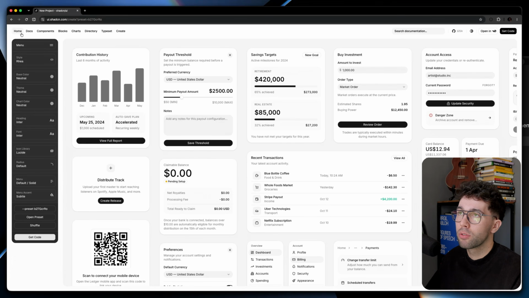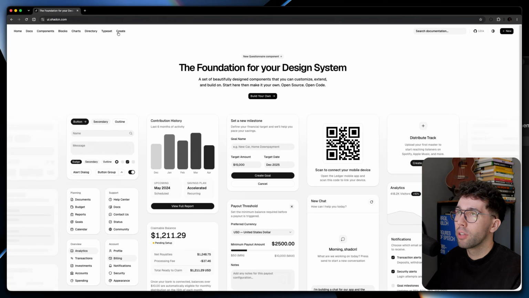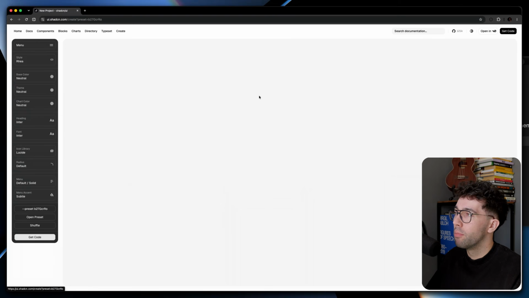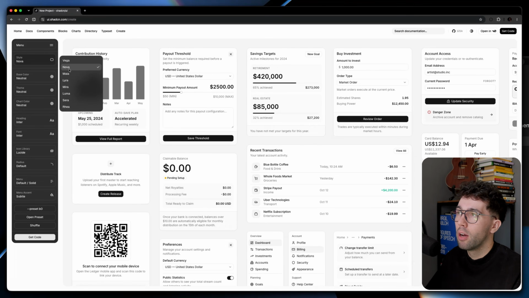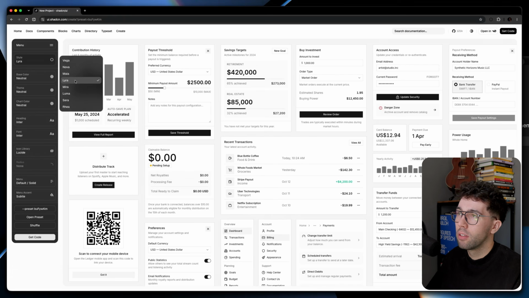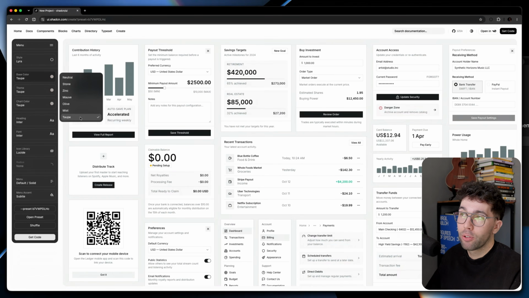First step is to go into ui.shadcn.com, then Build Your Own, then you land here, and here pretty much you can do whatever you want. You can customize it. You already have pre-made styles. And so it's up to you to decide what you want to have for your design system for your project.